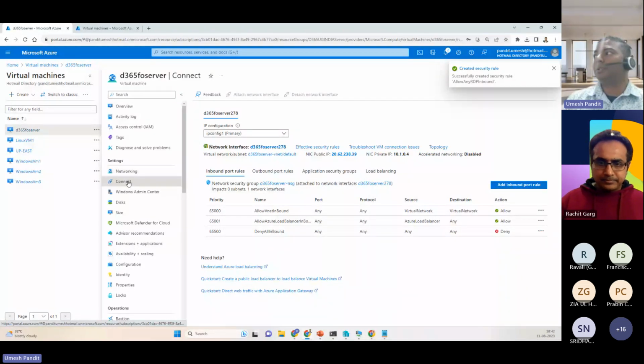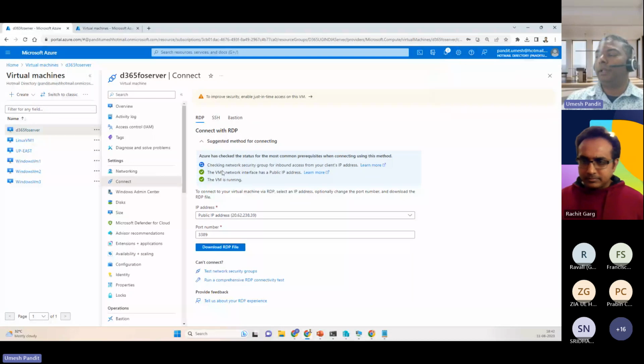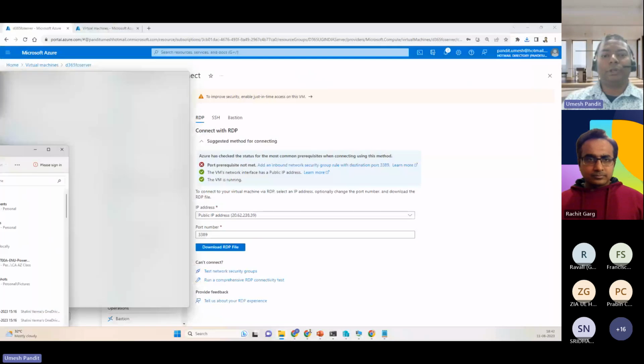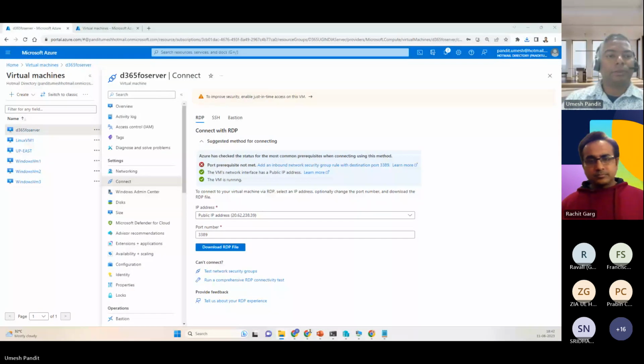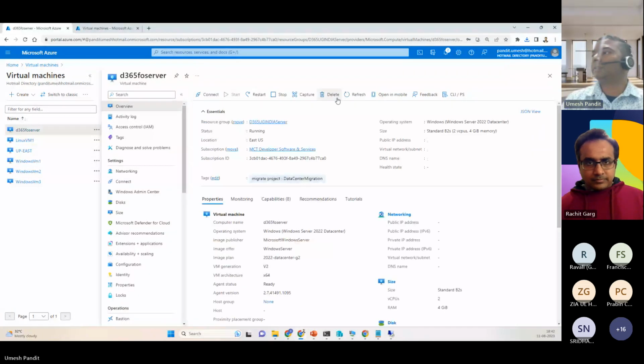So go to connect. This has already been added. It will just try to validate whether this port is available or not, whether this machine is up or not, and then it will give you the green signal. Let me download it. Once it is downloaded, go to the download and then try to connect. Port requests are not met. I think let me refresh this. Sometimes you might need to restart the VM, but it should work.